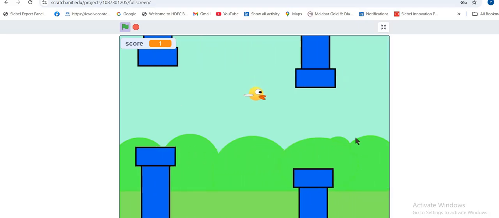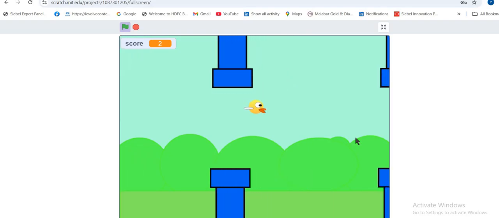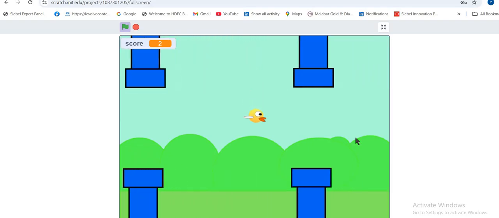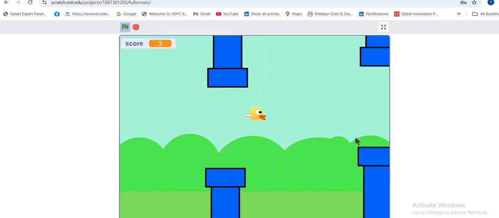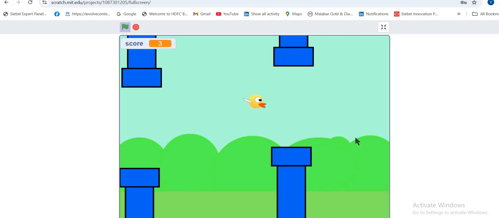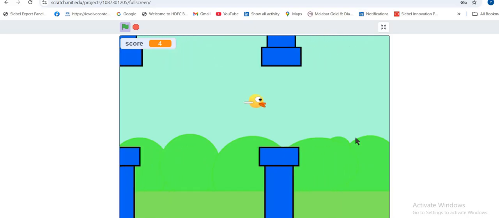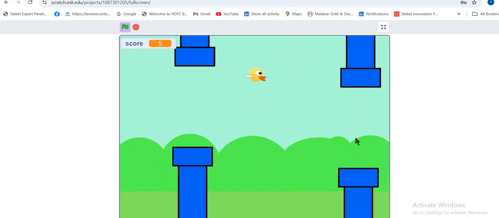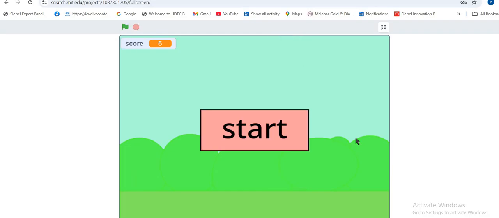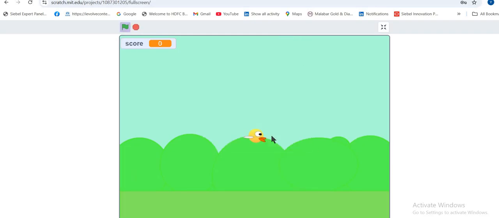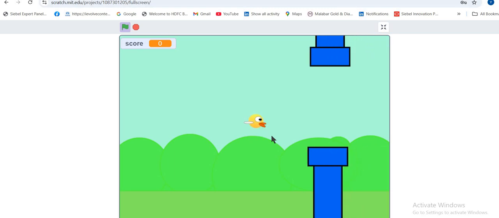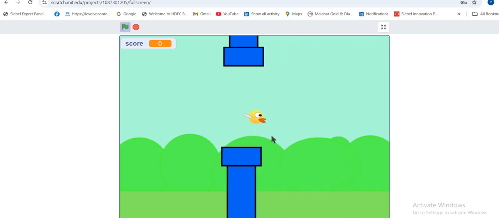So I made it easier so it won't be that hard. And I made it harder because you can't make the bird go down, it will only go by itself. So by mistake, if you go up this much, it will slowly come down, but you can make it come down faster, like this.